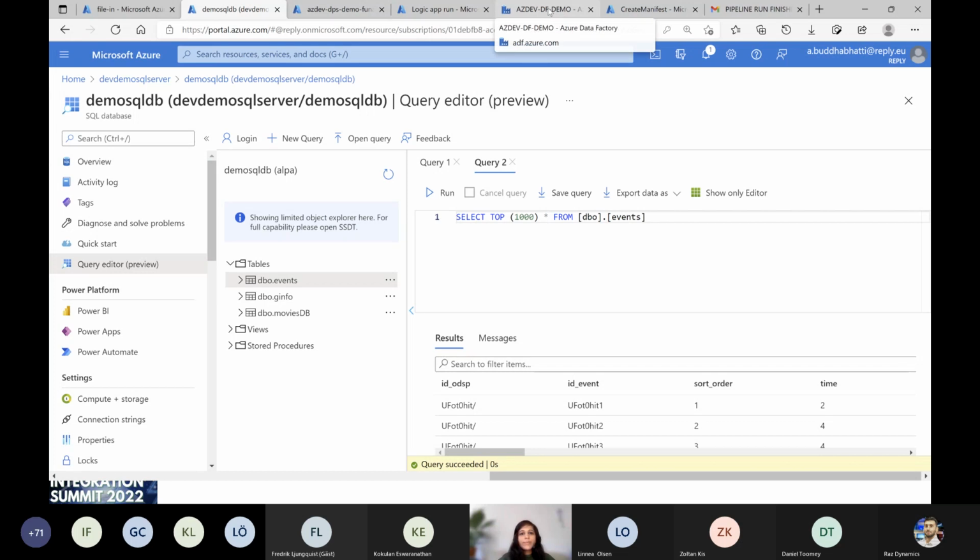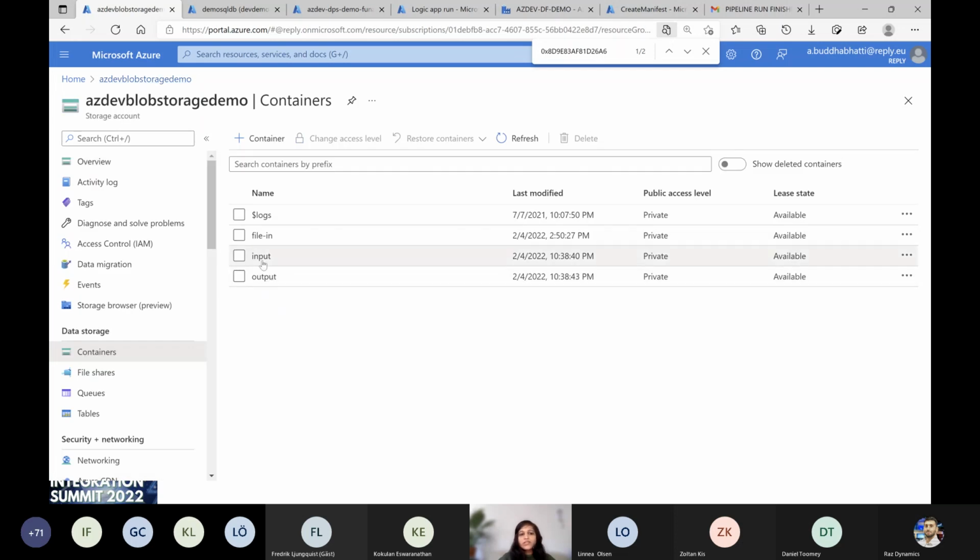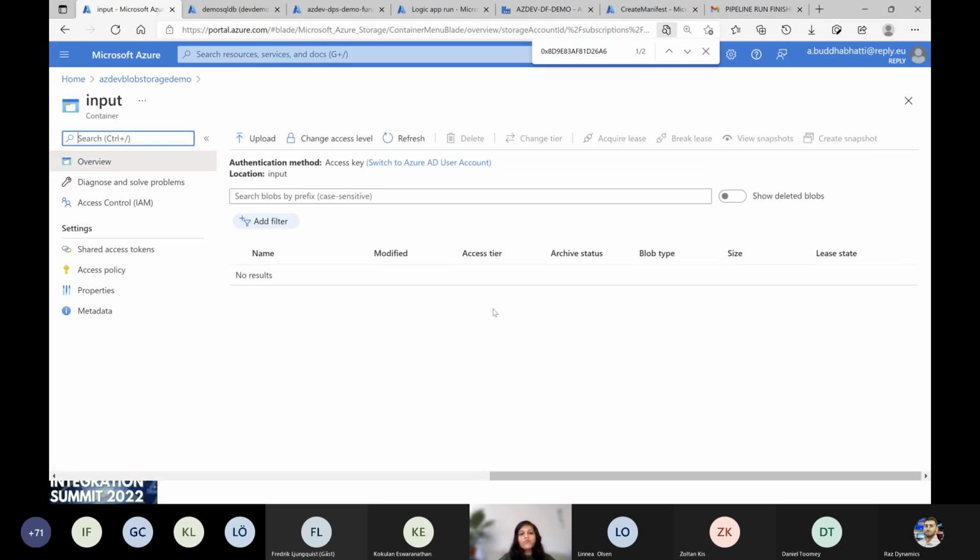So this is another pipeline. Before that, let me show you in blob storage. So this is the input file. At the moment, nothing is in the input file. But when the file comes here, the Azure function indirectly runs because it has a blob trigger, and it will resize them into two sizes, and it will move them into the output folder.